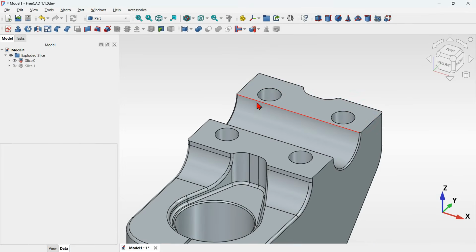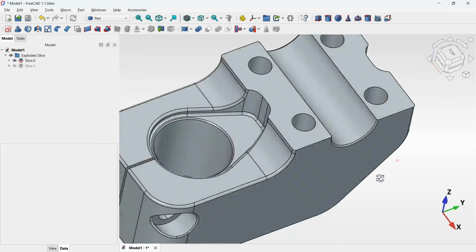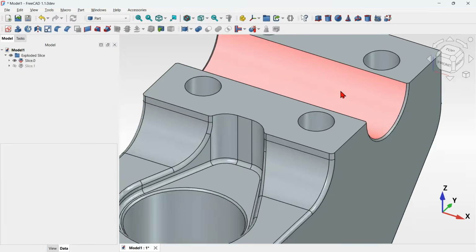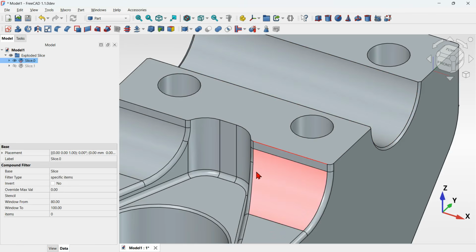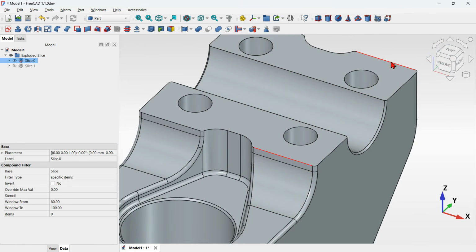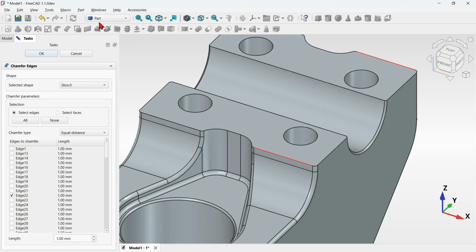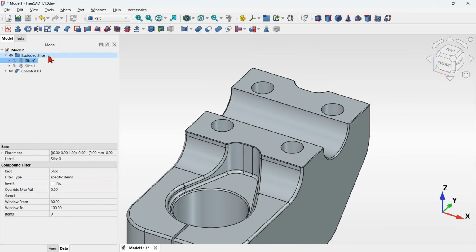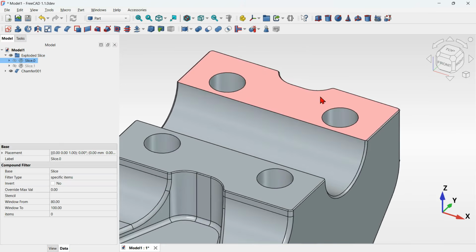What I want to do with this part here is to add a small chamfer in these two faces here. To do that, first I will start by selecting this edge and hold Ctrl key and select this edge here. And now I will click on the chamfer tool icon of part workbench, and also I will change the length to 0.25 millimeters, and then I will press OK. As you can see, we don't have a preview of what we are doing in the part workbench. So I will press OK and see what happens. As you can see, I have this.